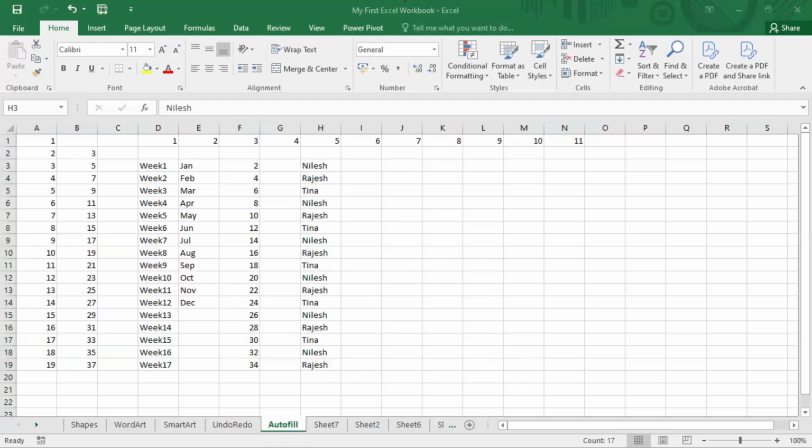Hope you understood the concept of having an autofill in Excel, which will save a lot of time in updating your data or having a quick series of data which you want to have for your analysis.